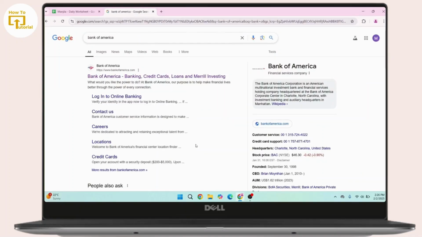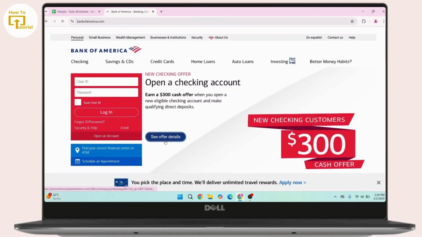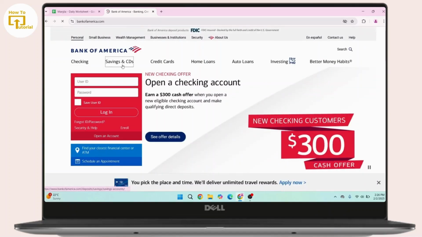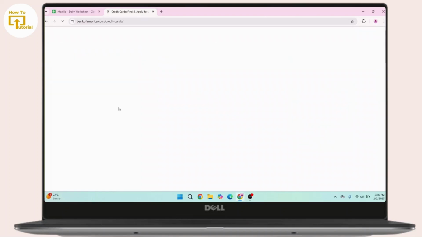Once you search for it, from your search results, again click on the first link, that is www.bankofamerica.com. That's gonna land you to their official website. After that, head towards this menu bar at the top and here click on credit cards. Now go to shop all credit cards.